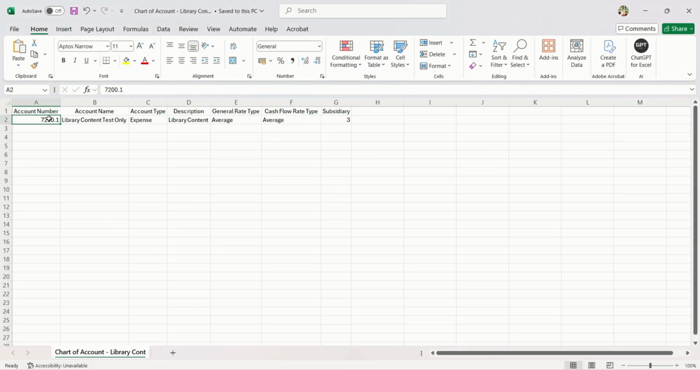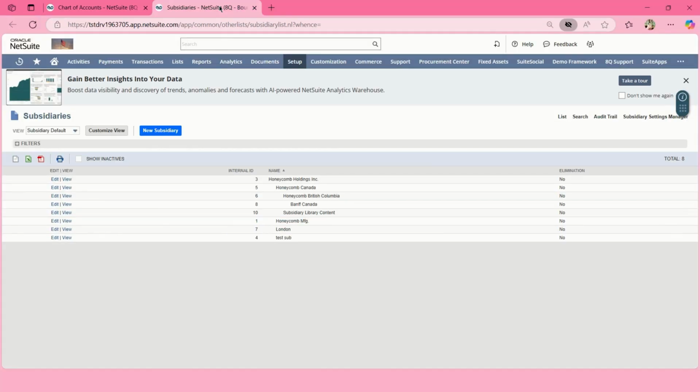I've included the necessary fields, but feel free to add any additional information as needed. For the subsidiary field, I use the internal ID to ensure accurate mapping in the CSV file.